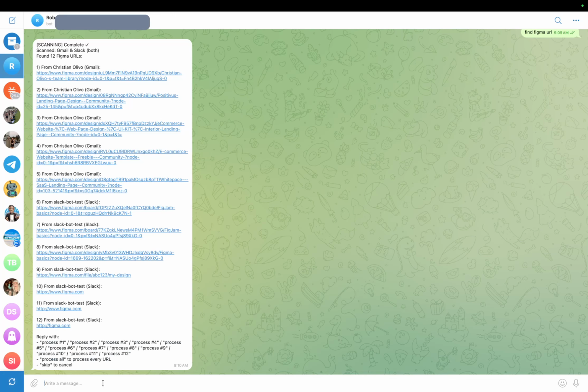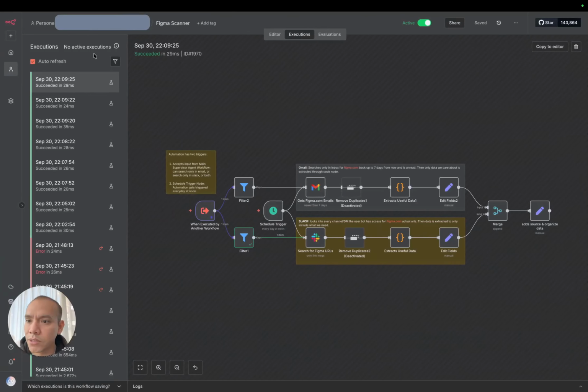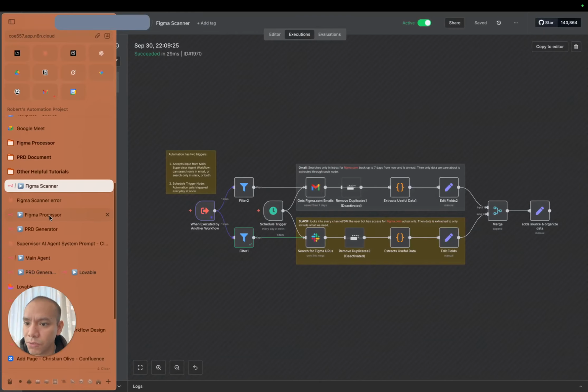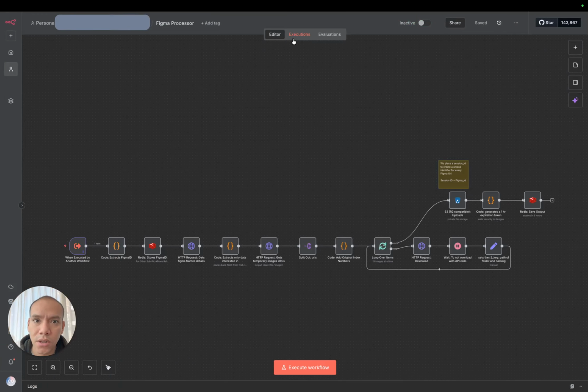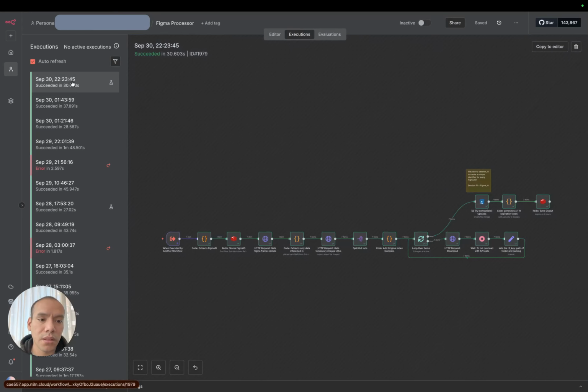It tells you, and in my case, I can just say process 3. You don't have to be exact. It would interpret whatever you want to convey. And so now it's running the other sub-workflow, which is Figma processor. And you'll see it here. And I see it already ran.